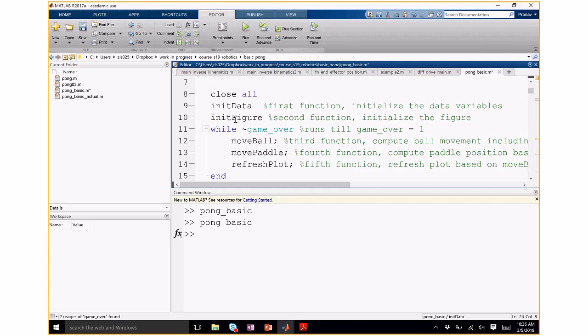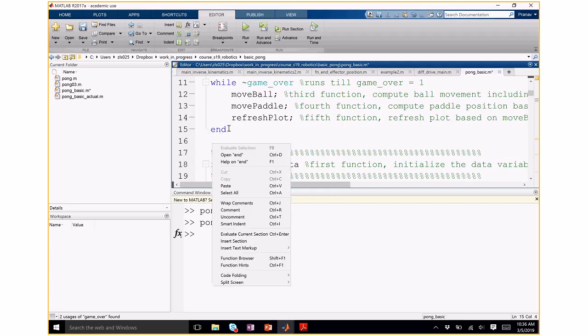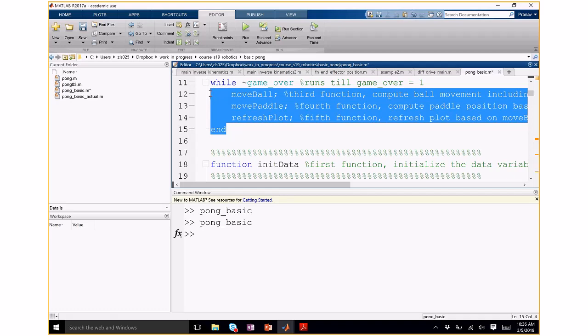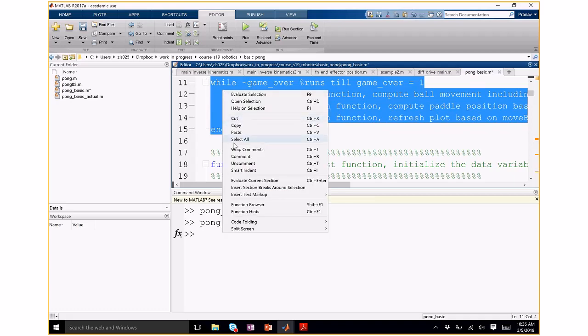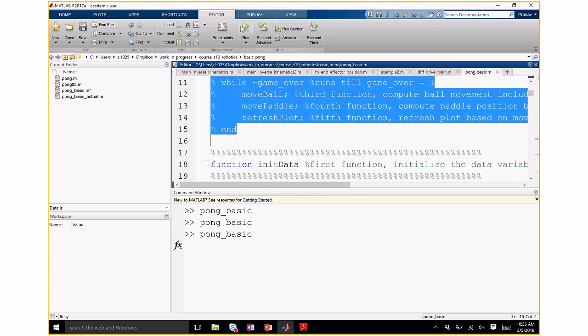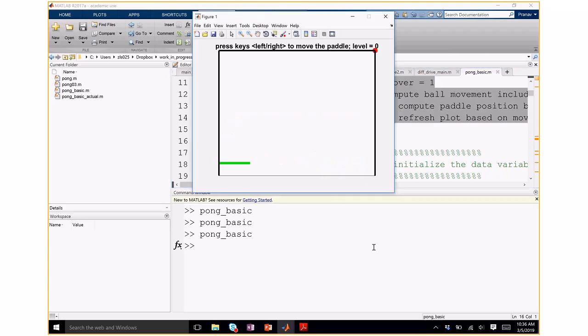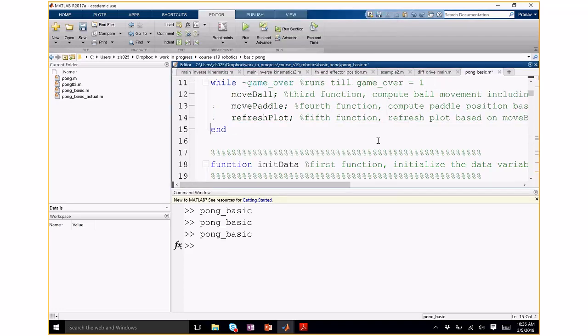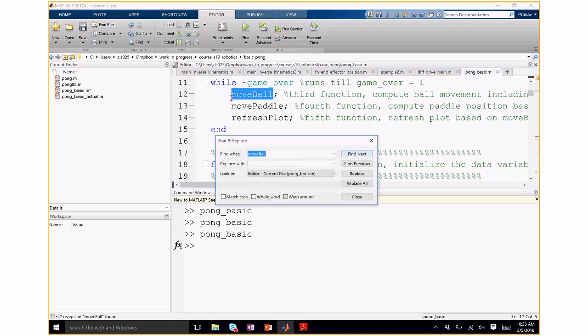If you want to check things out, what I would do is just comment this part of the code and then run the code again. So you see, when I commented it out, the ball did not move. It initialized that screen. So that's how you can check parts of the code. So uncomment. The move ball, move pedal are the ones which you are supposed to program yourself.